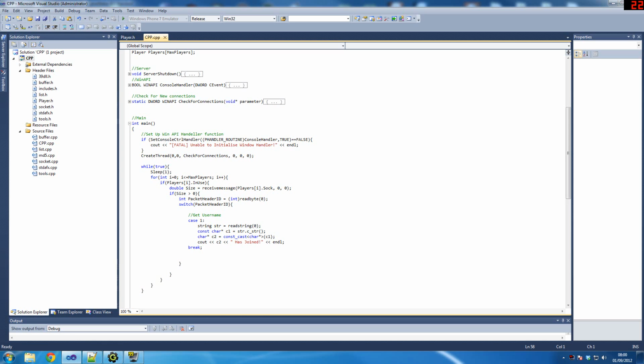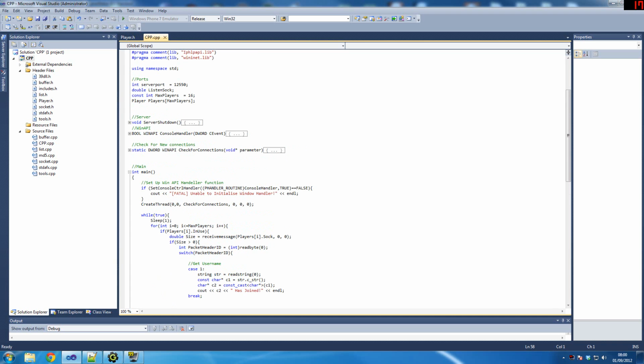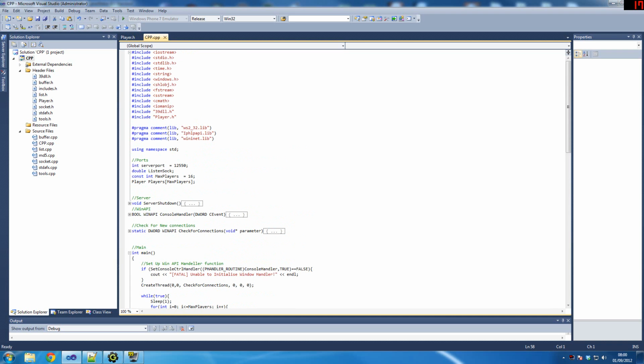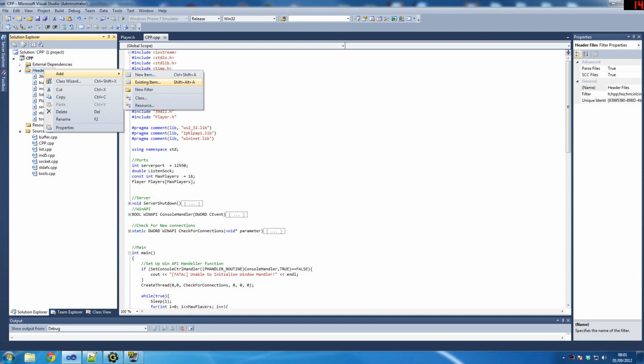Today we're going to be doing something a little bit different. Today I'm going to be creating a logger class for the server. So I'm going to get straight into this and see what we can do. The first thing we're going to be doing here is creating a new header file.